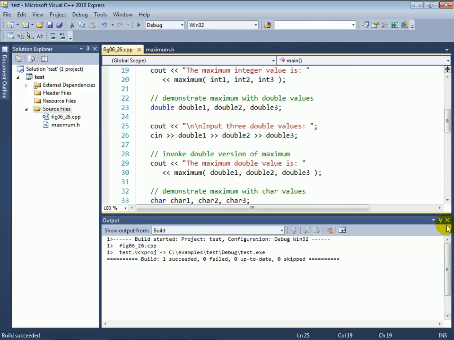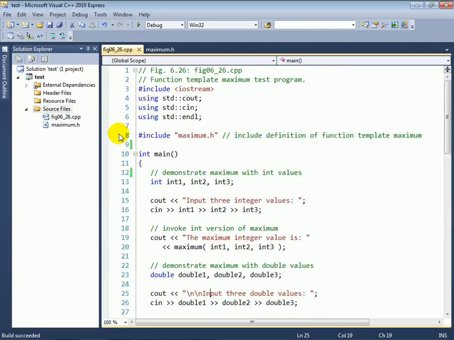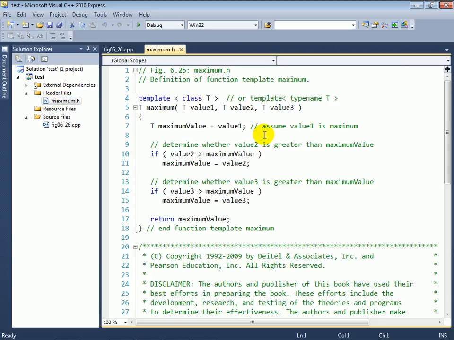Basically, in this header file, maximum.h, which I should have put up here in the header files folder, there is a definition for a function called maximum. But you'll notice that we did not specify int for the parameters. We did not specify double, double, double, and we did not specify char, char, char. We specified a generic type name, which we've called T, a commonly used practice to represent a type. That type name is introduced by line 4, which begins our template declaration.